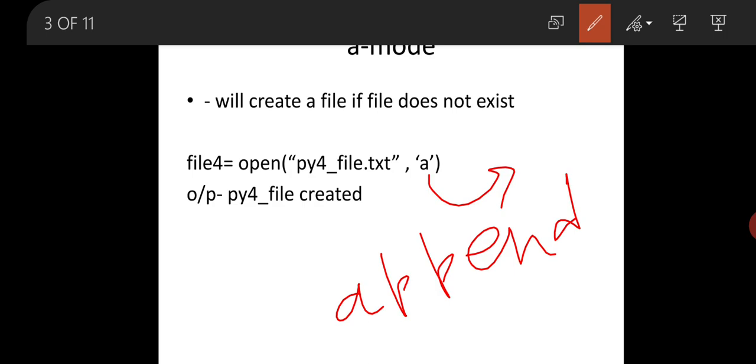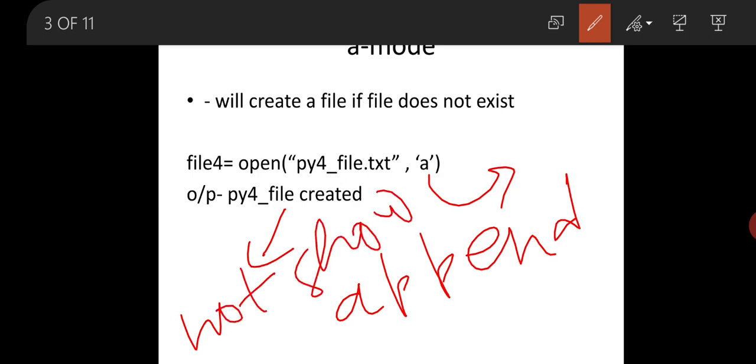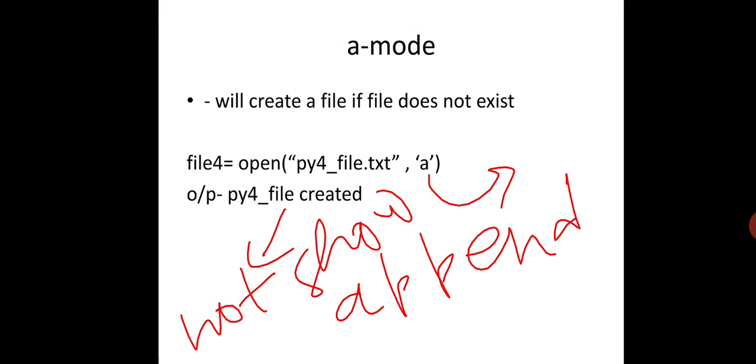Here file4 equal to open py4 file.txt and the mode will be A. Then py4 file created. This output will not be shown. This is only to understand. We have to check the file in our specified folder.